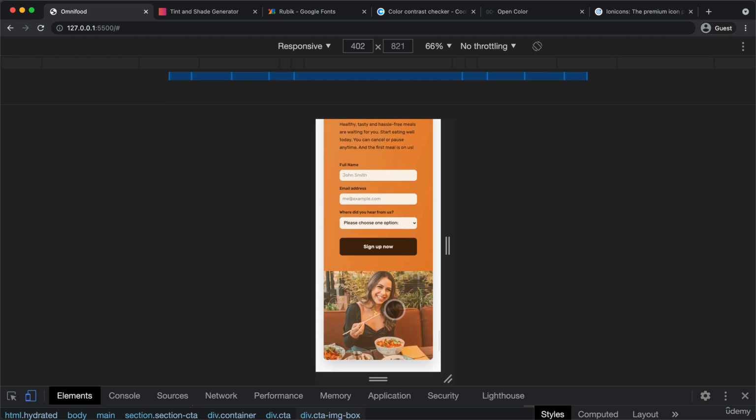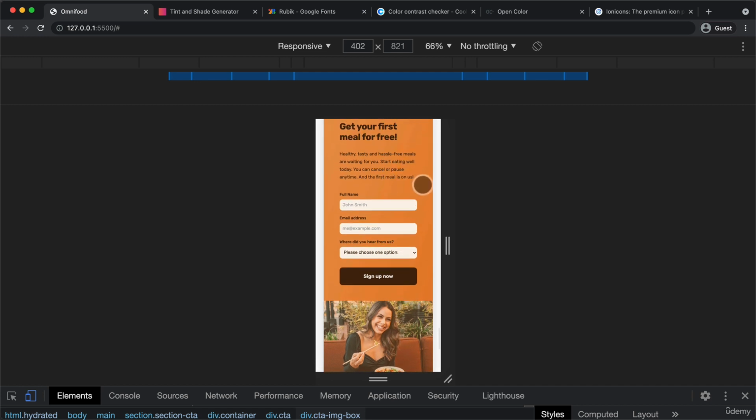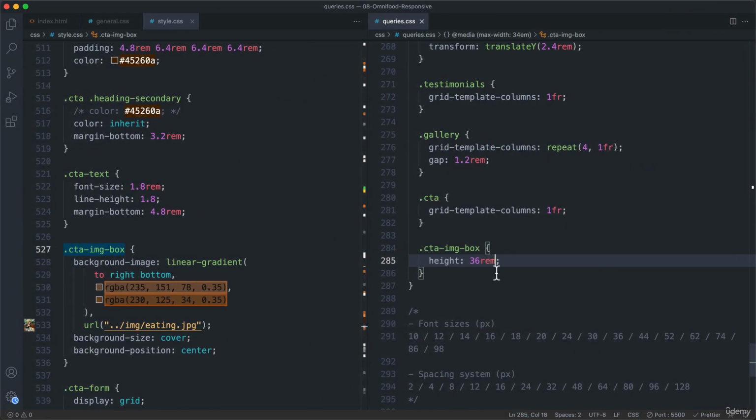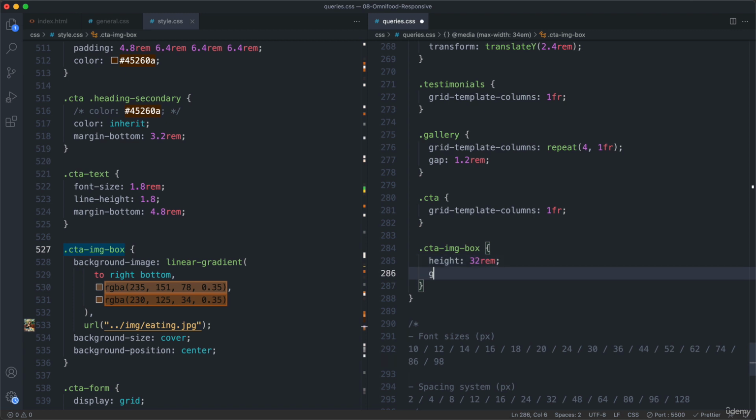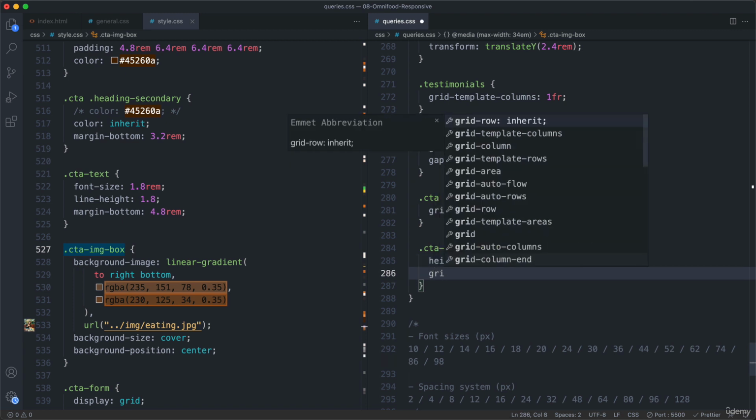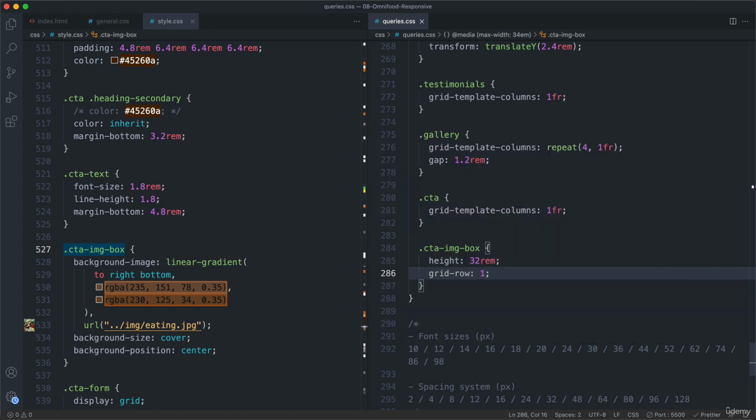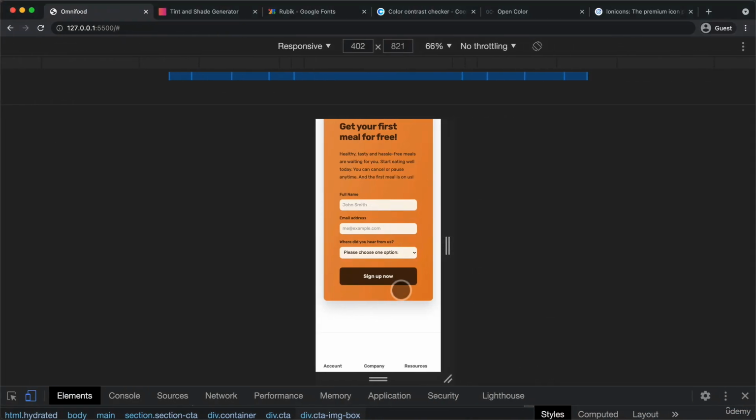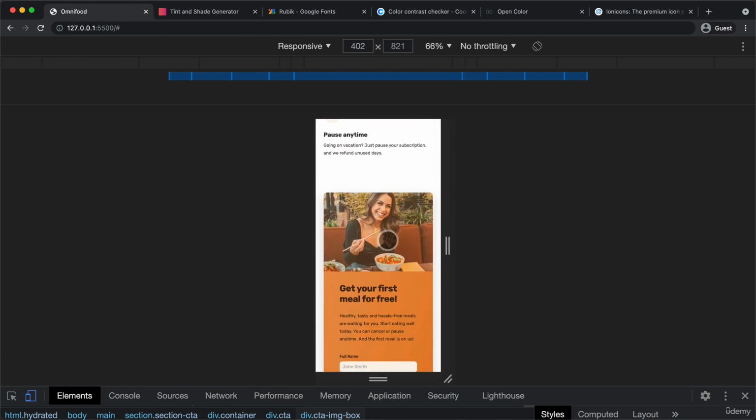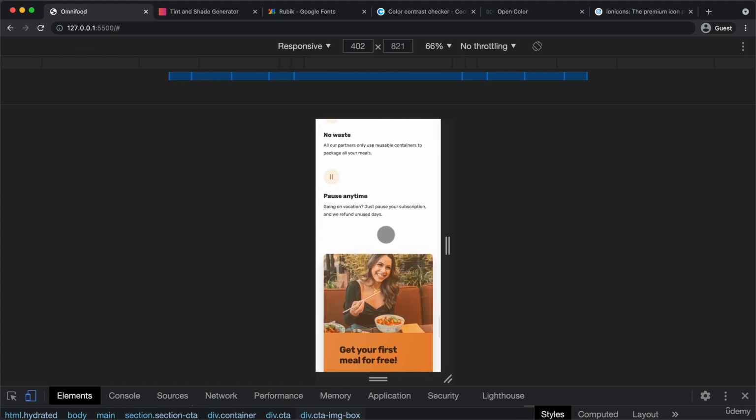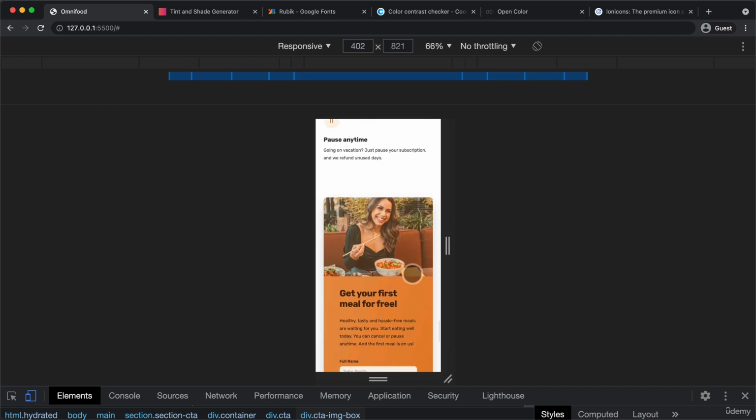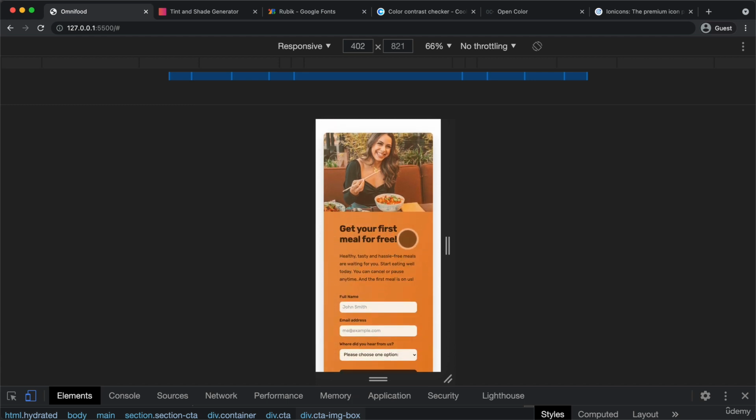And maybe it would be even nicer if we made this here first. So made it appear before all this. So let's tone it one down to 32. And then let's say grid row 1. All right. And yeah, that looks very nice. Kind of as an introduction to this section here.